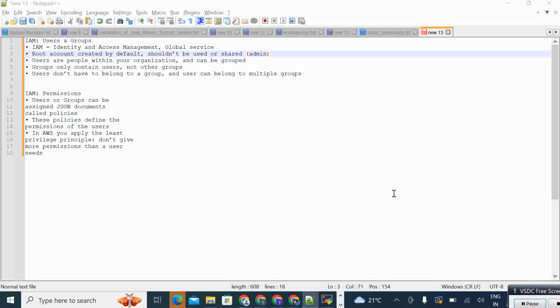Guys, today we need to discuss IAM users and groups. First of all, let's check what IAM is. IAM is Identity Access Management. This is a global service. If you look at your AWS console, on the right side of your account, it will show the IAM service. You can go to IAM services.